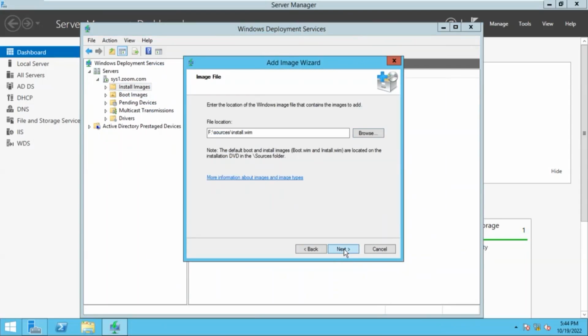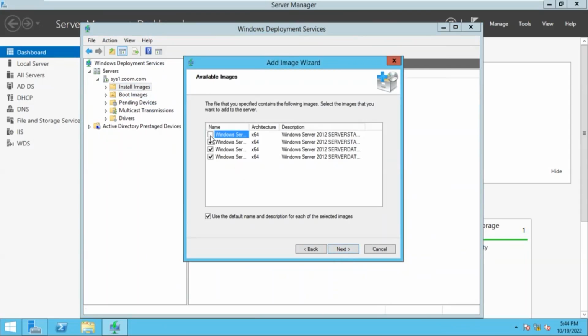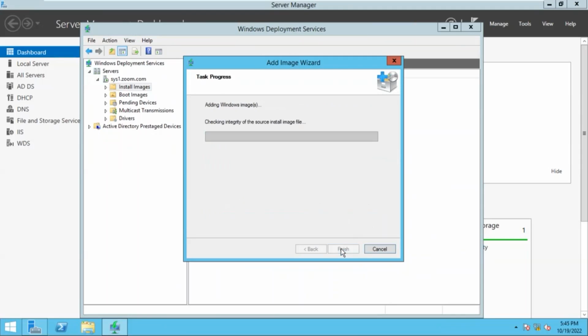Path is given, next. Which OS you want to install? Second option, Server with the GUI. Standard edition, Server with the GUI. Other options are Datacenter. So select the second option, Server with the GUI. Next, next, finish.